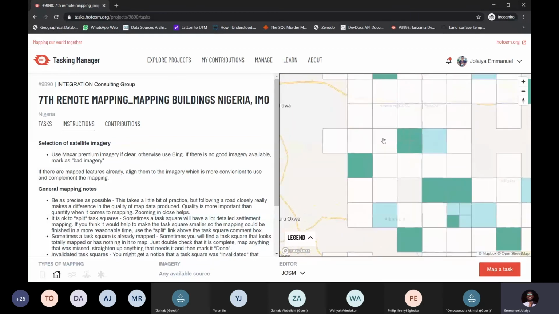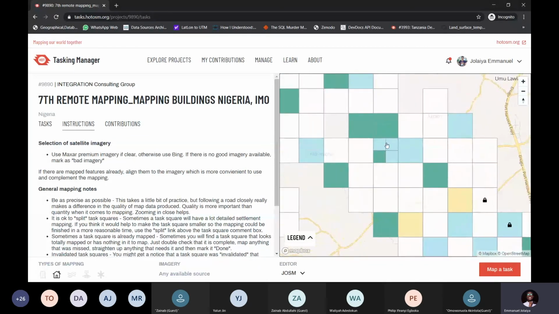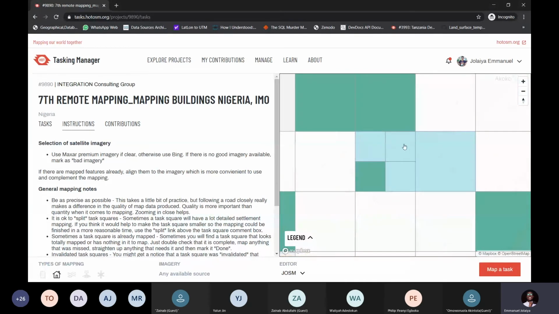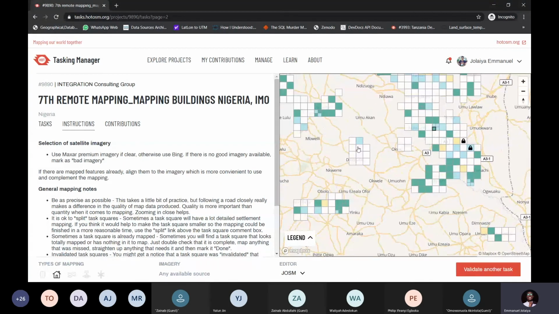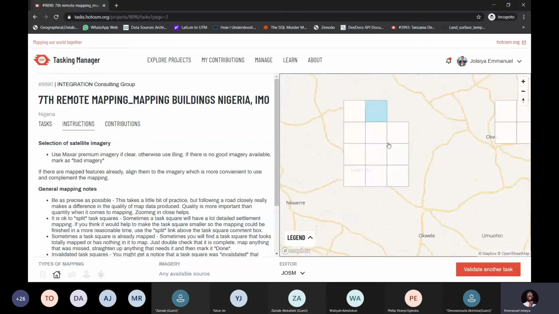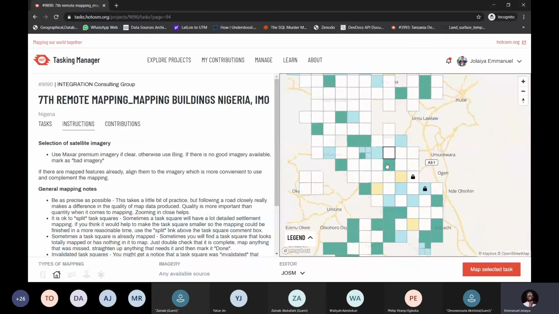And the beauty of this task manager is that if a task is even too big for you, you can still split it further. You can see this is split into 4. So it's very interesting. You don't need to get yourself overwhelmed by mapping a very large area. You can just start from a very small place, and if it's even too big for you, you can still split it further.